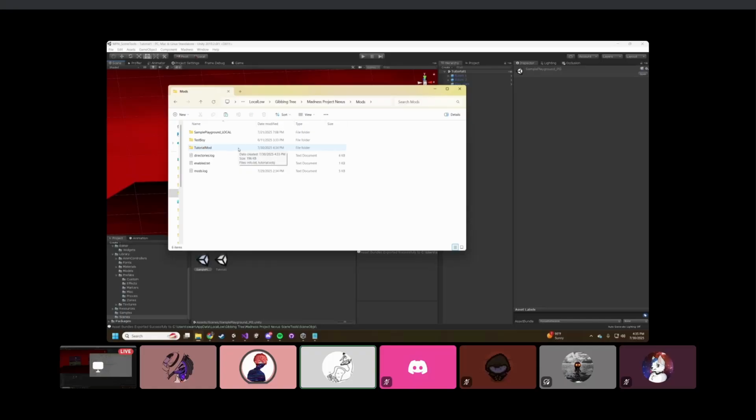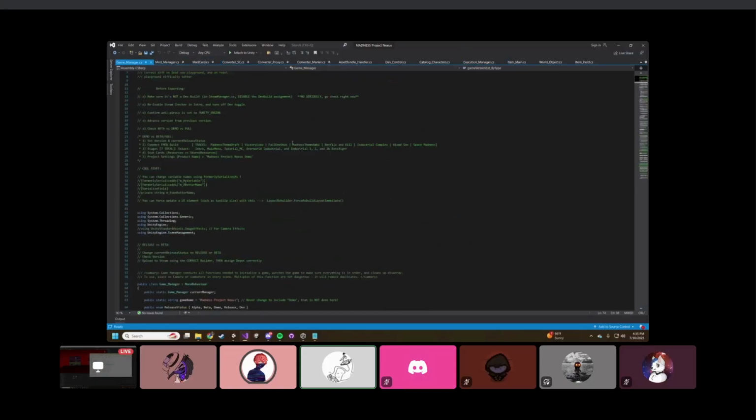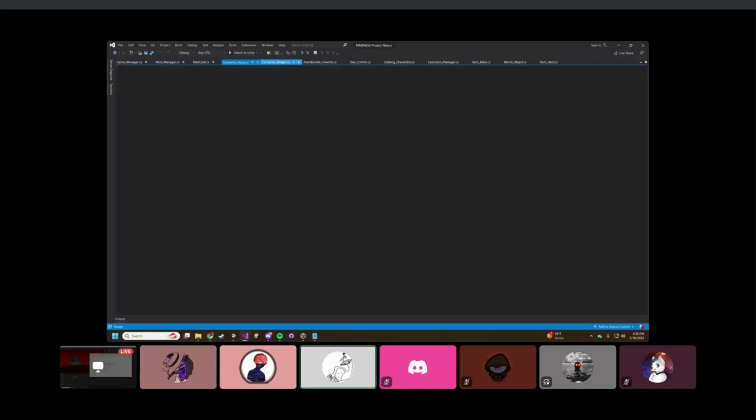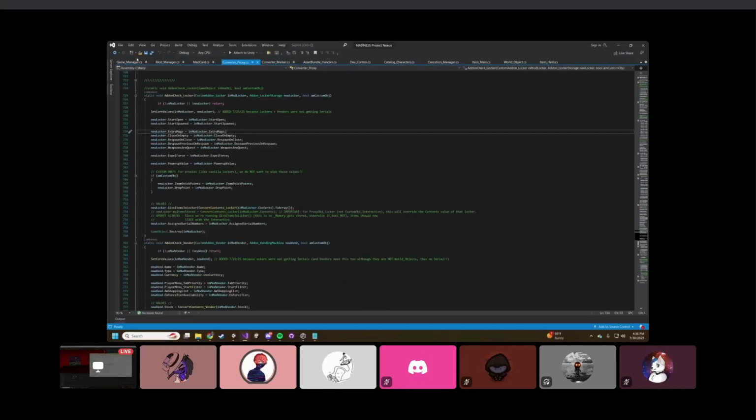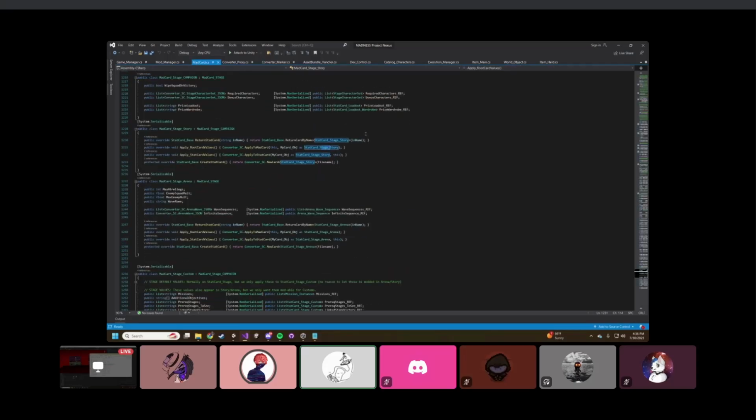So let's see. We're going to create a new Visual Studio. This is Visual Studio, where we've been making Project Nexus. You can see all the game versions and stuff, but we're not worried about that right now. We want MadCard. We'll keep MadCard open. This is what MadCards look like in Project Nexus on my side.